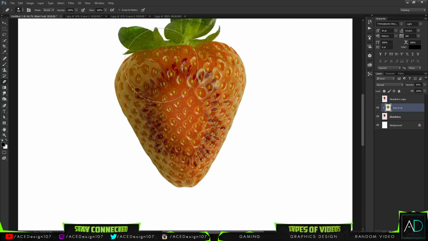I could also use the pen tool, which is another great tool. I might actually do that one. So just grab your pen tool and do some selections like this.